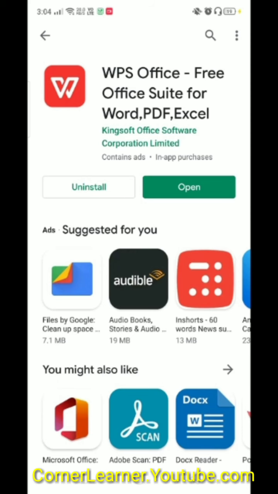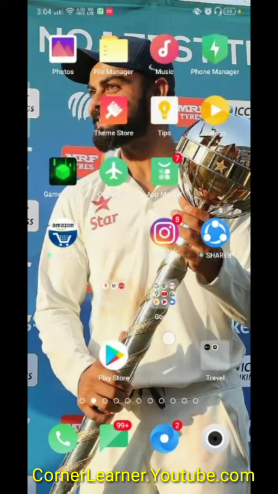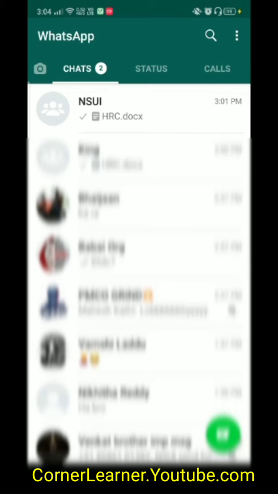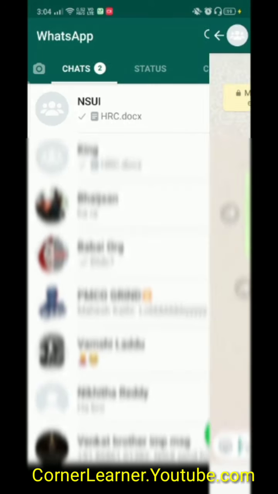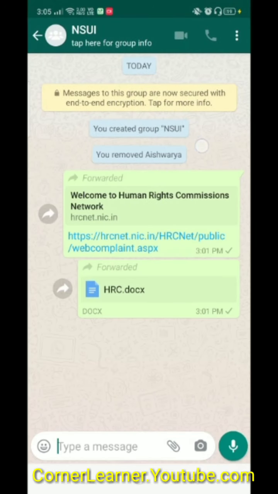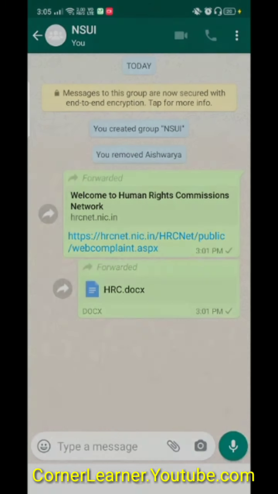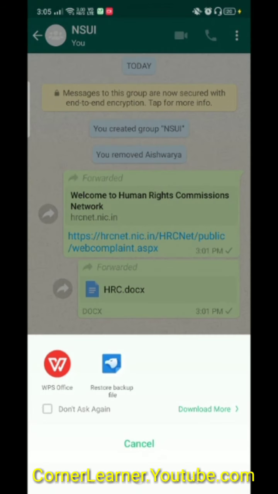Now if you're having the document and link sent by Telangana NSUI, you need to open it. If not, you can request through WhatsApp to NSUI team members for providing the link. Now open it. Now you need to open the document first, the HRC document, that too with WPS Office.